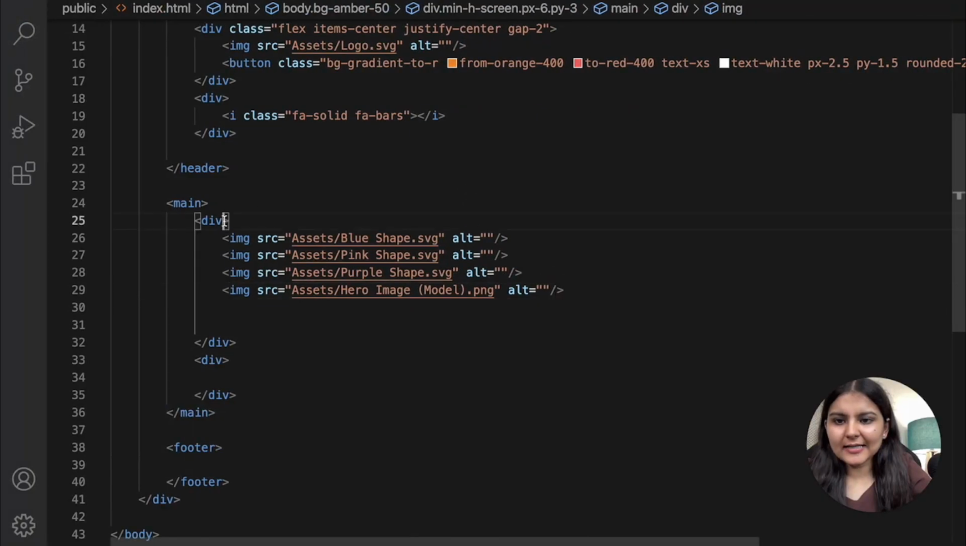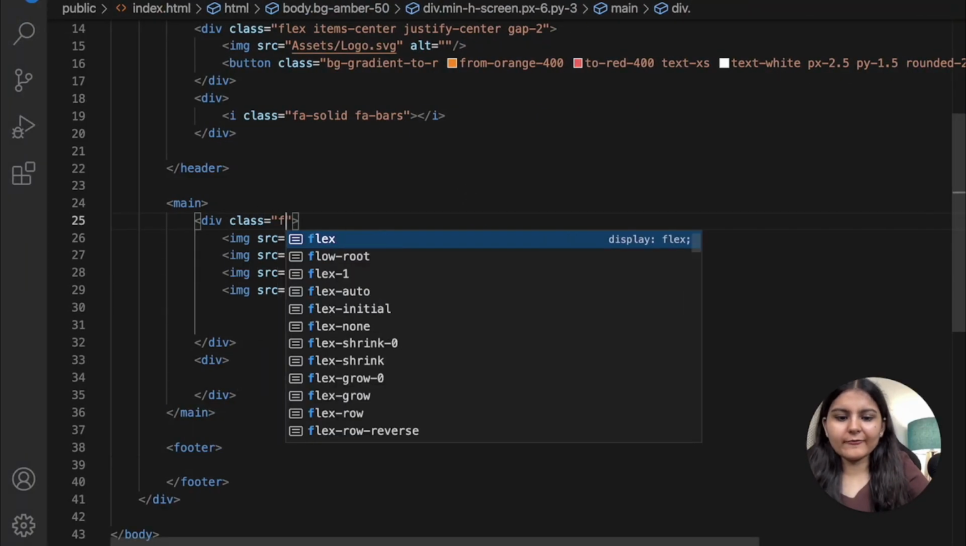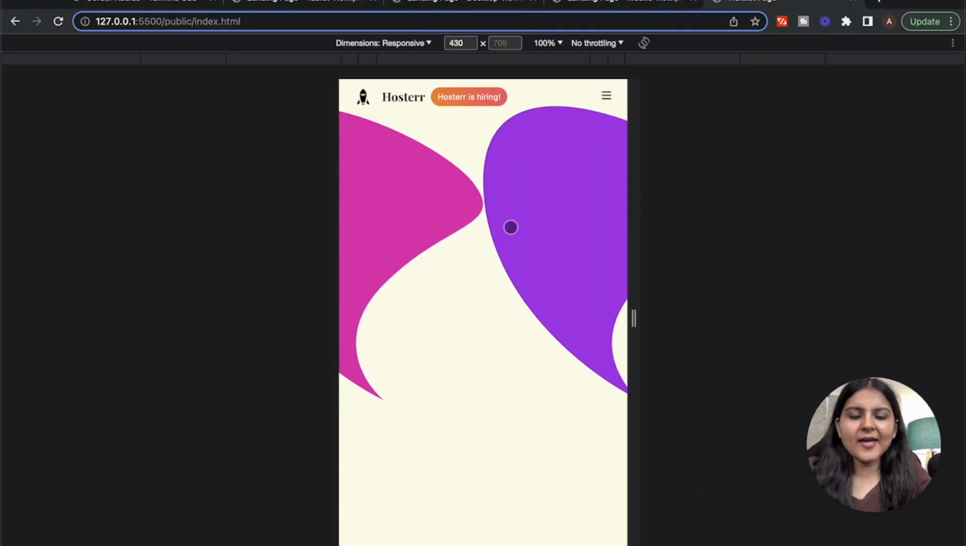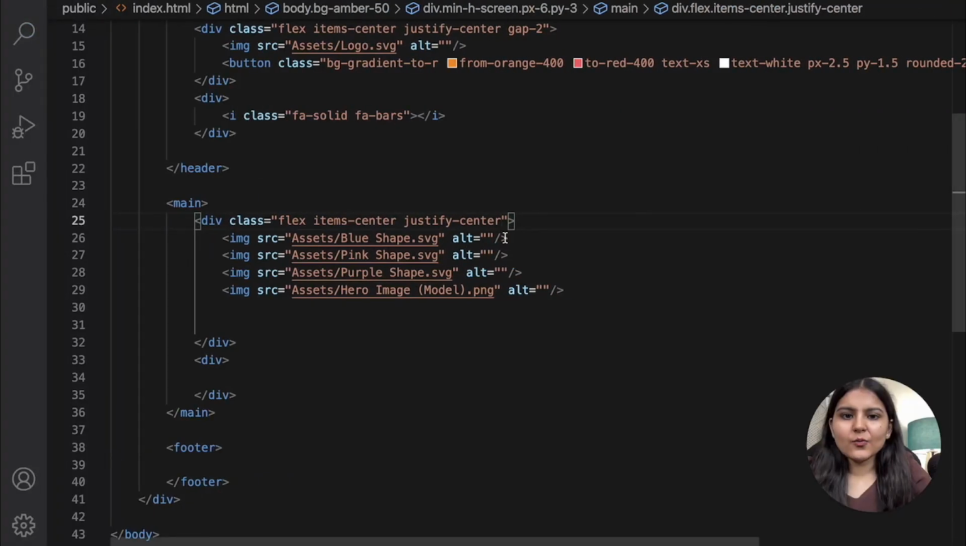So for having that, let's add a class of flex and give it items-center so that it's vertically in the center, and also give it a justify-center property and save. Okay, now instead of a vertical manner, they are kept in a horizontal manner, but still not on top of each other. So what we are going to use here is the CSS position property.